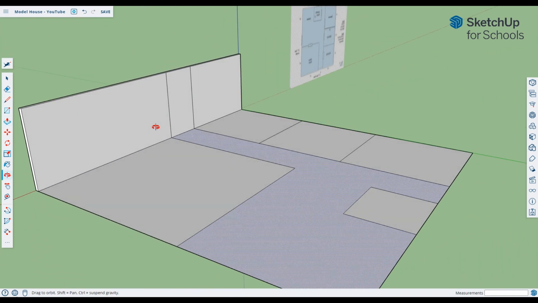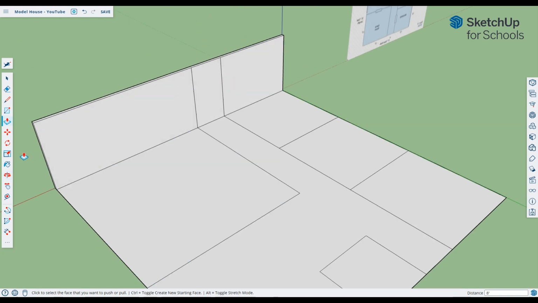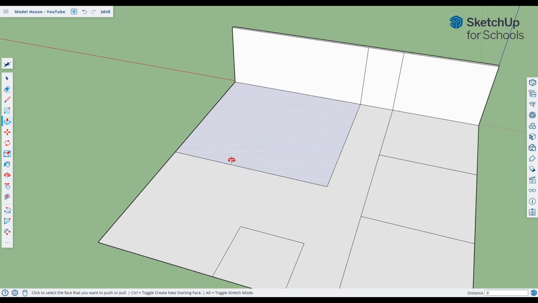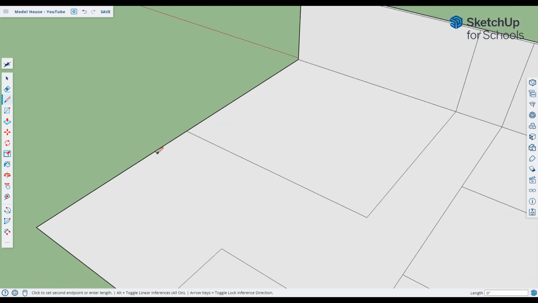All right, yep, it's starting to come to life here. So I'm going to do that all the way around my house. Ooh, it already pops to 4 inches. That's nice. I'll go down here with the green line and the green line here to make my push-pull easier.